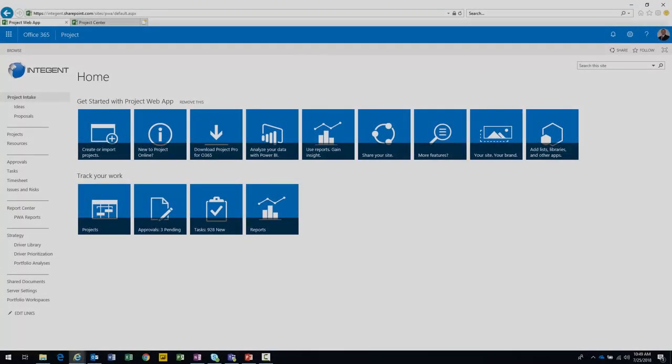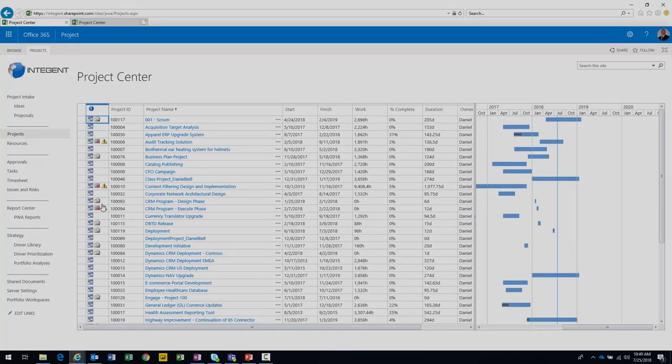All right, let's get started. So we're going to start with reviewing the dashboard functionality. If you notice, I am at the home page of one of my environments here, Project Online. And like we said, this is a Project Center view. Therefore, I'm going to navigate to Project Center. Go ahead and click on the tile.